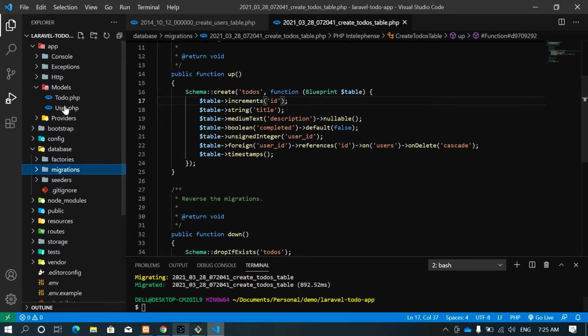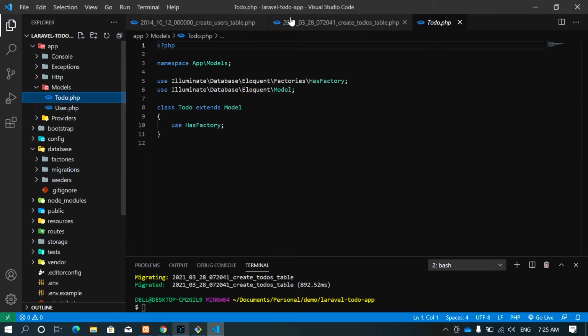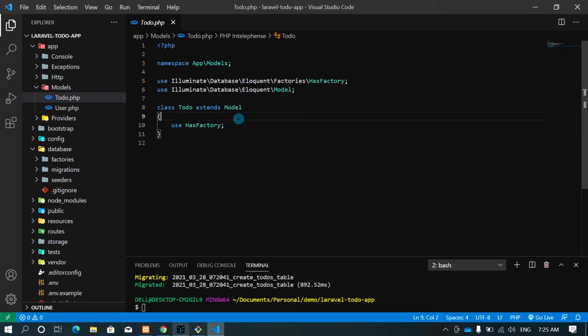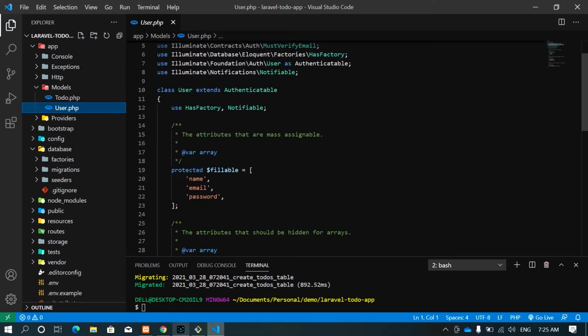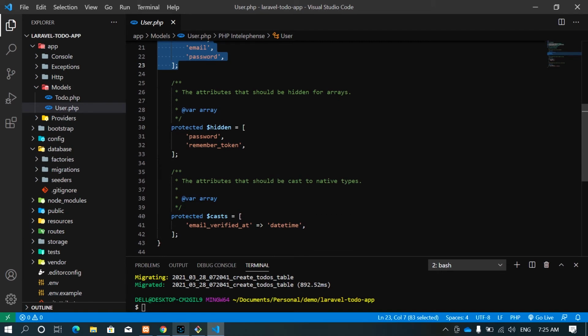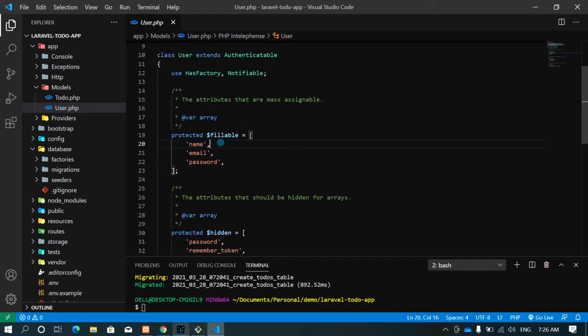All right, the next thing to do is to go back to the model. Let me close these tables. All right, so this is a model. When we go back to the user model, we have protected fillable to indicate the fields that are fillable, right? And then the fields that are hidden. The fields that are hidden are right here: the password and the remember token.